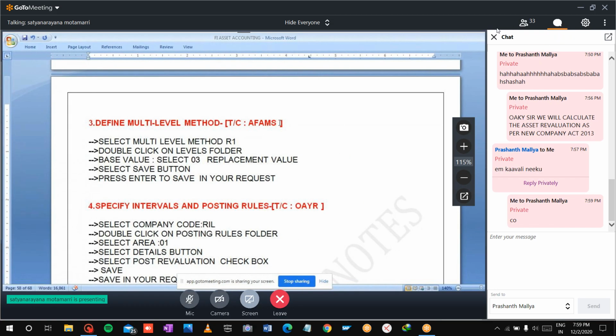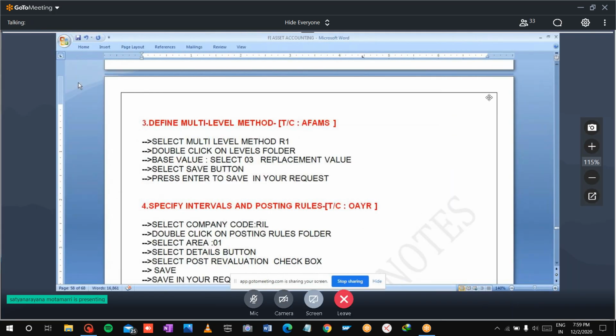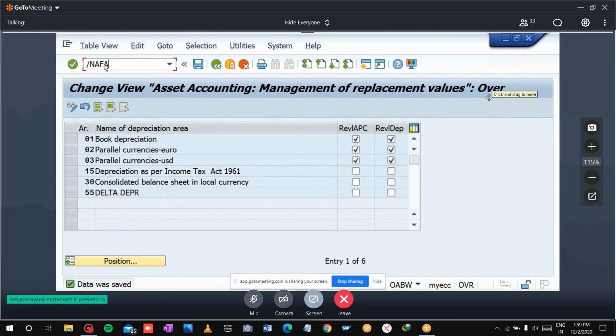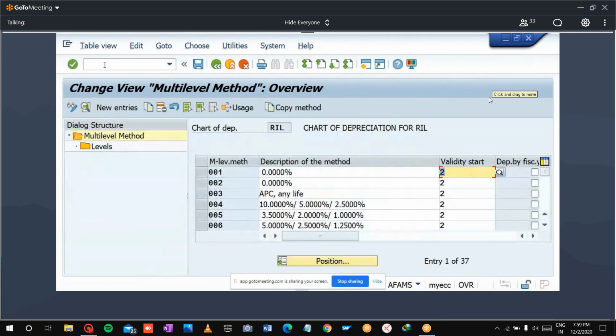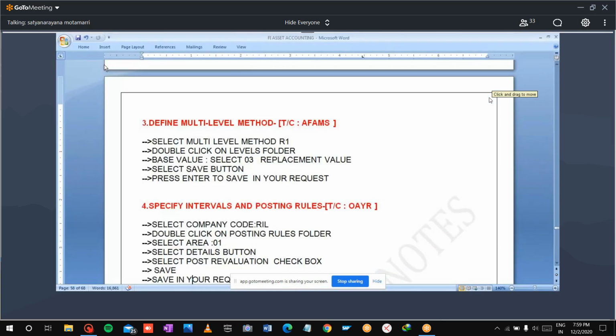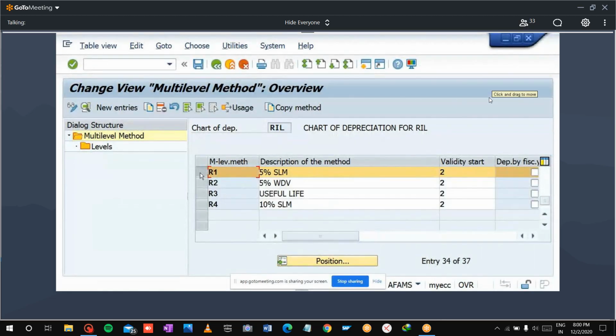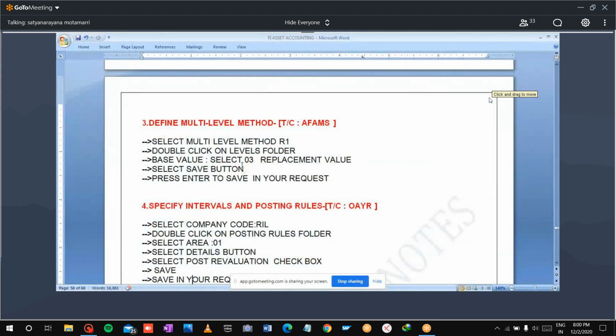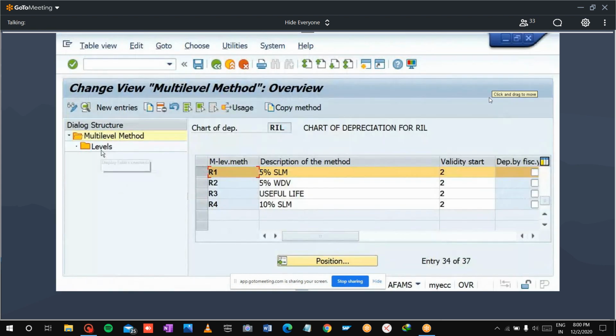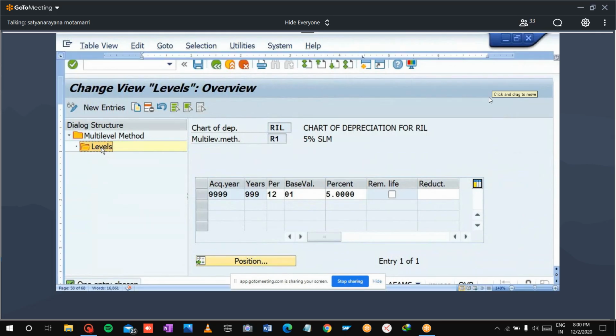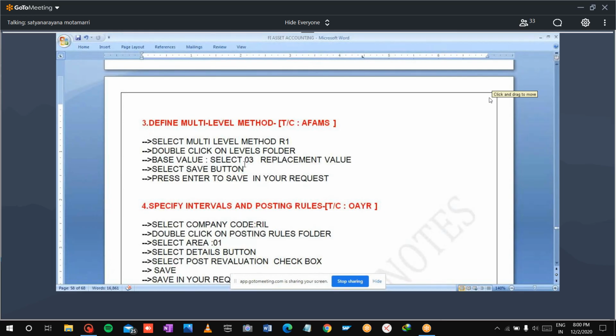Next step is define multi-level method AFAMS. Select multi-level method R1. Double click on levels folder. Base value, select 03, replacement value. What is the replacement value? Replacement value is nothing but original cost plus revaluation amount.